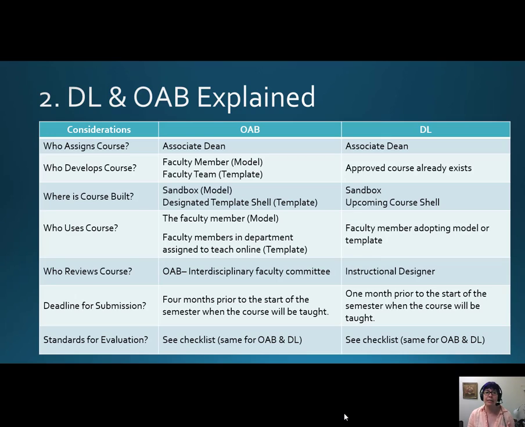So that's probably the key thing that you'll need to be aware of, is the timeline is a lot longer than people realize. Standards for evaluation. There is a checklist. It is a checklist that is used for both the OAB and the distance learning process.